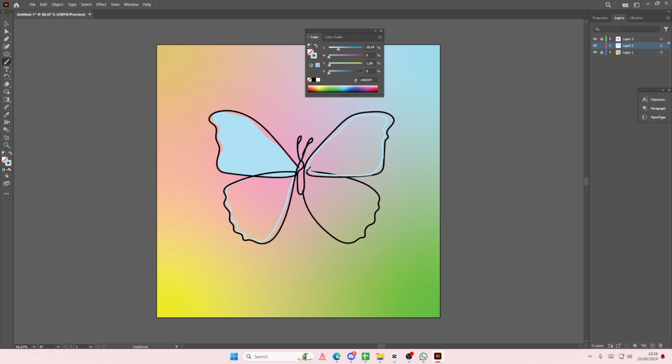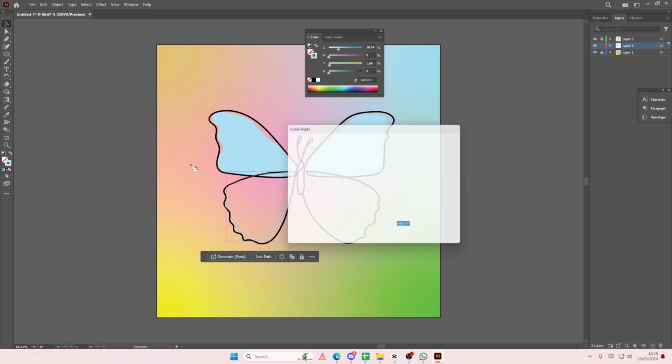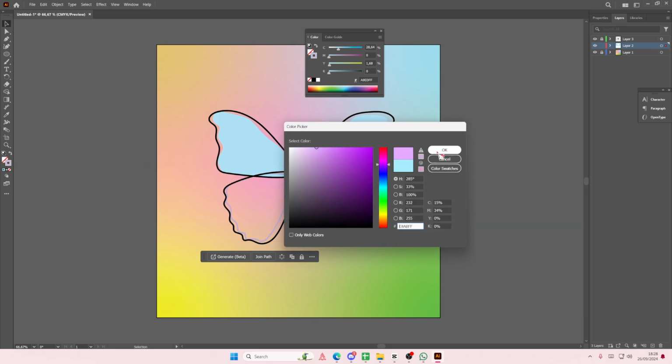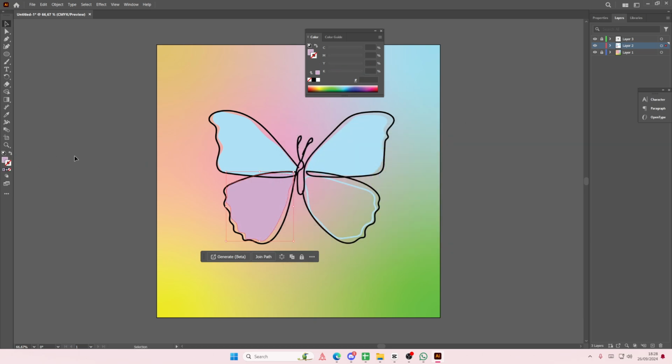It's that simple. Obviously you're going to want to do a neater job than me, but I'm just doing it so you guys can see the end result. I might do like a purple color on this one. But that is pretty much it, really super simple.